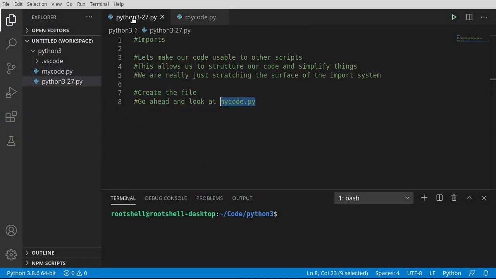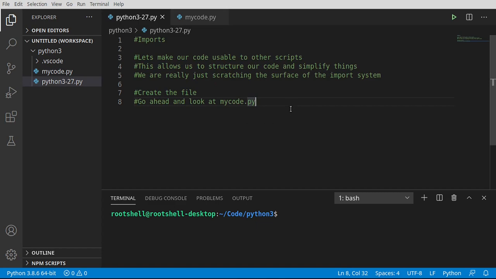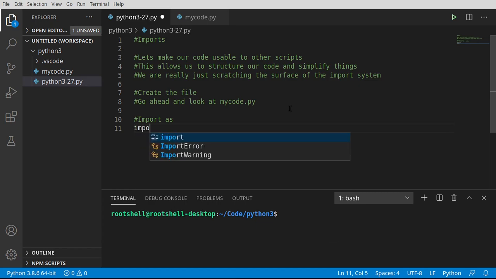Let's go back to our original Python file here. It does absolutely nothing. Actually, let's jump back here and make sure we save that. Now, what we're going to do is use import as. I think we've touched base on this, but we haven't really dove into what's going on here. So I'm going to say import mycode as, and let's just give it a name, person. Could be anything we want. We could call it ice cream cone, kitten, code, whatever we want.